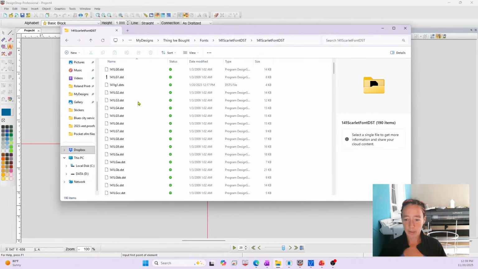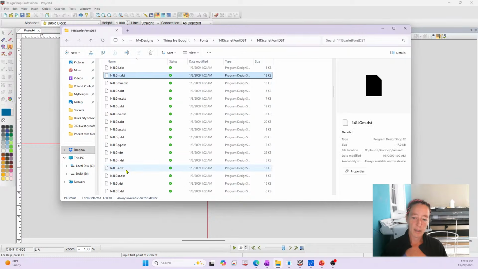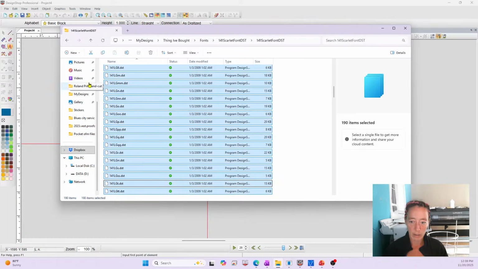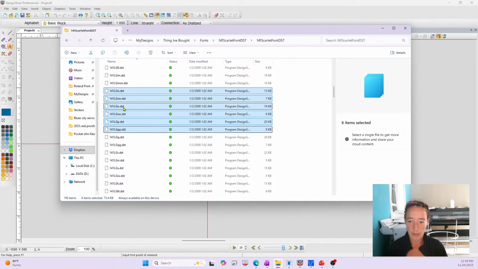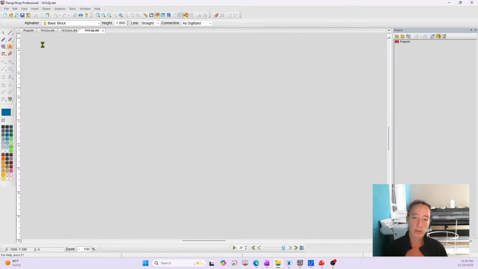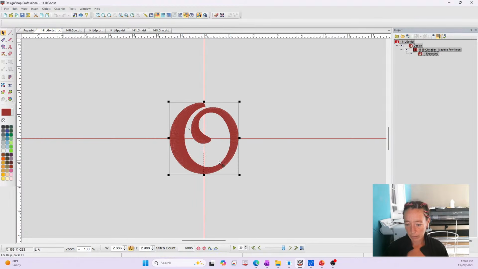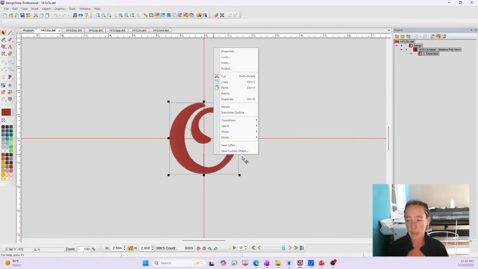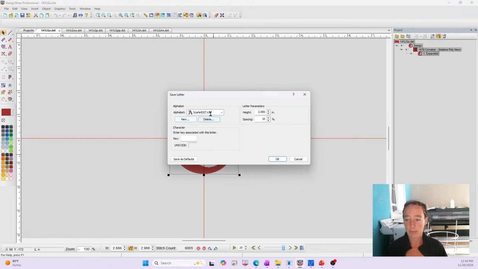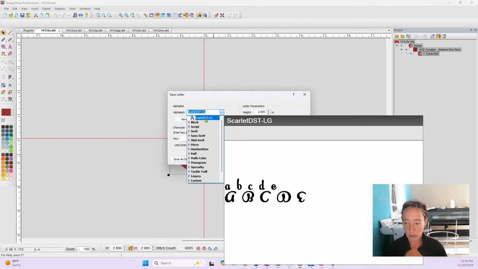All right. So this is just a font I bought. When you buy fonts, they tend to come to you in a gazillion files. Like this one here is 190 letter files in 3 different sizes, whatever. So select the ones you want, drag them over here, and you'll see it puts them into these little tabs. All right. Fun. So now that's a capital L or capital O. It's a 3-inch font. I'm going to go save letter. So select it all, right click, save letter. This is going to be the Scarlet Large, which I already created.